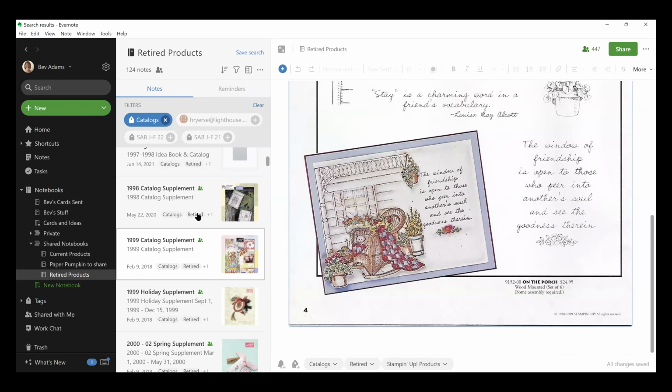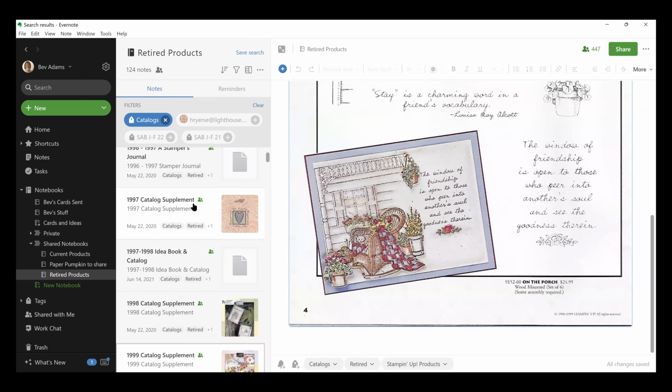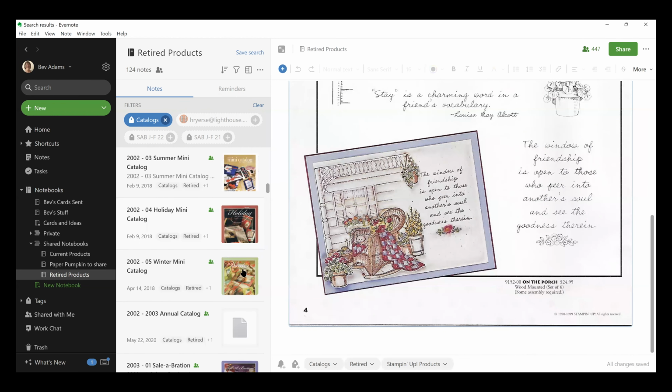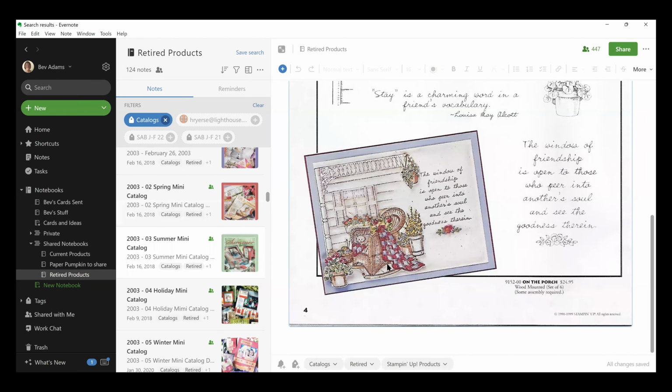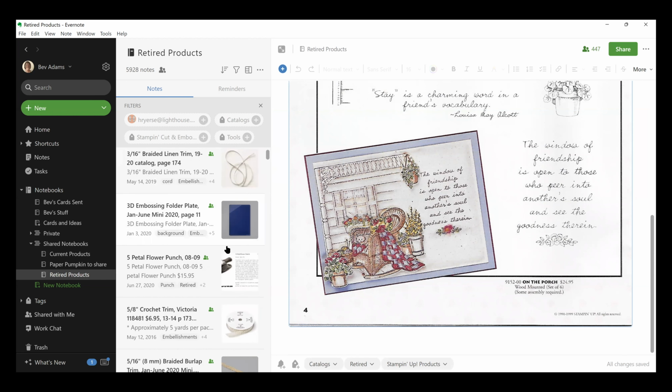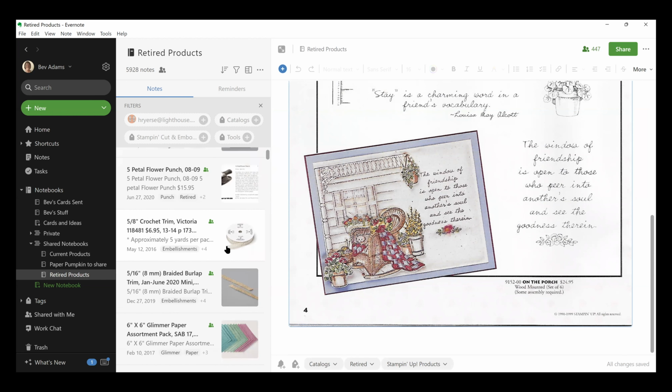I don't have every single catalog ever, but I've got a lot of them. So you should be able to find most of the products in here, either by having notes or by searching the catalogs themselves. I really wish that I had every single retired product listed, but honestly, I have a hard enough time keeping up with the current products that are coming out.